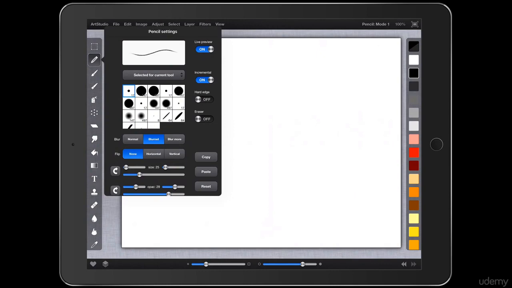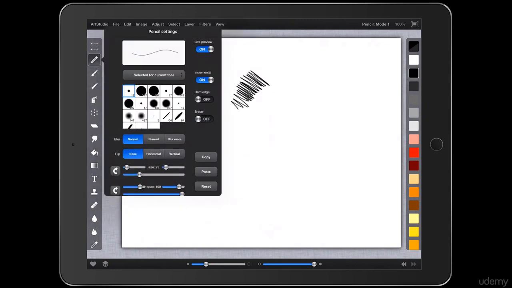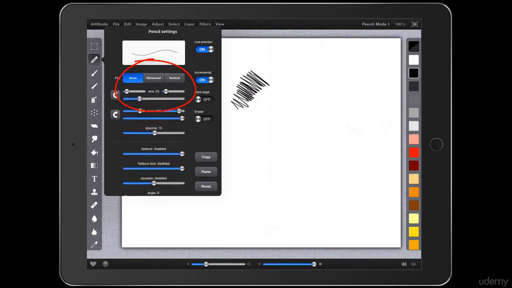So let's get started by resetting the default pencil, so we're both starting from the same position. And I'm just going to demonstrate what the default pencil looks like. Pretty uninteresting, okay? So let's tap the pencil settings and let's make a few adjustments to make it look more like a realistic pencil. We can scroll this panel up and down.